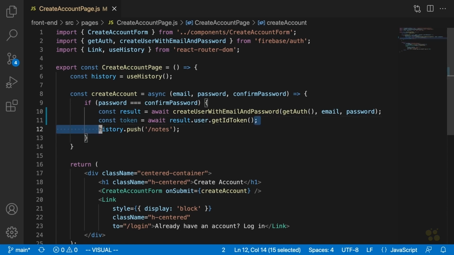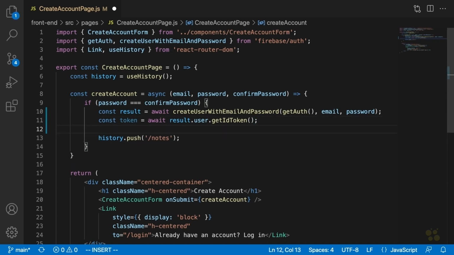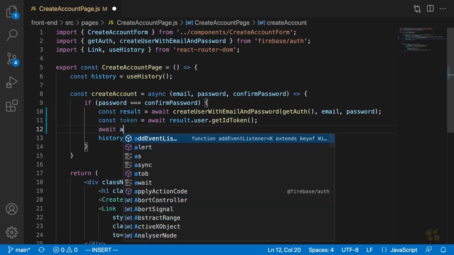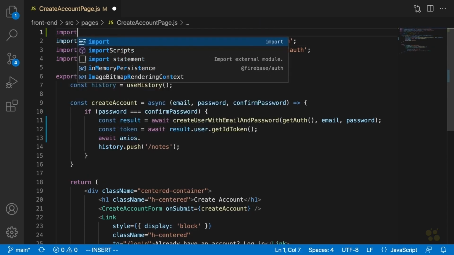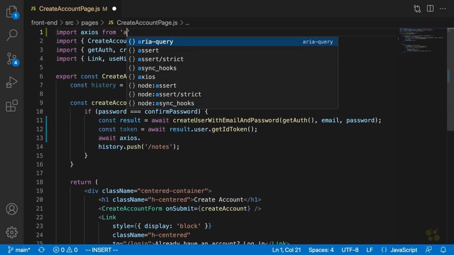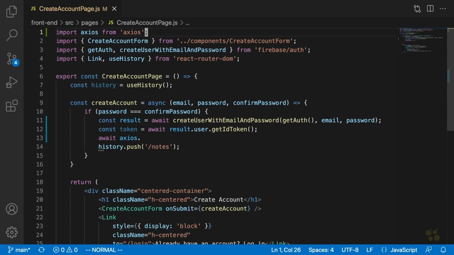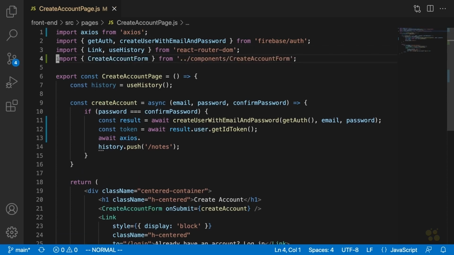All right, so what we're going to do here instead is we're just going to get the token by calling result.user.getIdToken, and we're going to use Axios here directly by saying await. And here, let's actually import Axios up at the top. Import axios from axios. And here, let me just put this thing down on the bottom there. I usually like to have my relative imports below my actual package imports. Just a preference of mine.